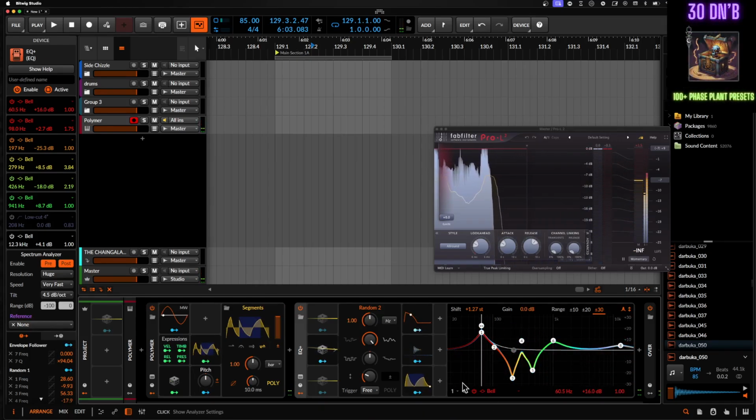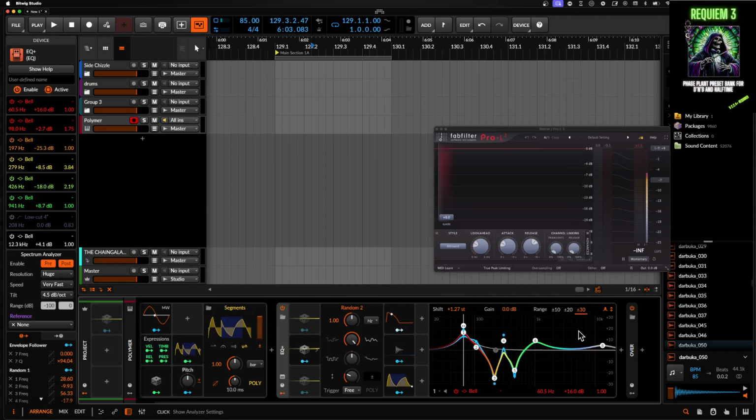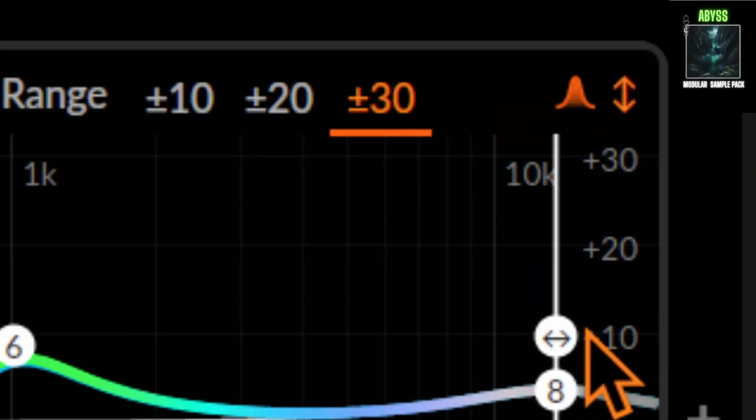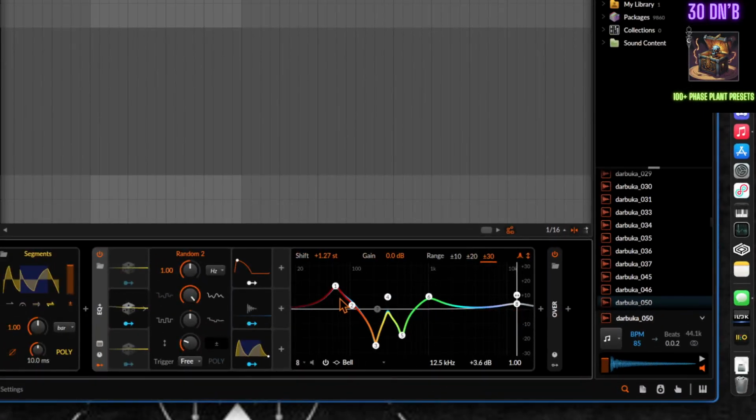And as you can see, I'm actually trying to be more subtle with this than anything else, because the EQ plus is super dramatic if you have the range set to plus 30. So like the smallest bump, this is plus 10 dB. So the smallest change that you make to this is going to be extremely dramatic.